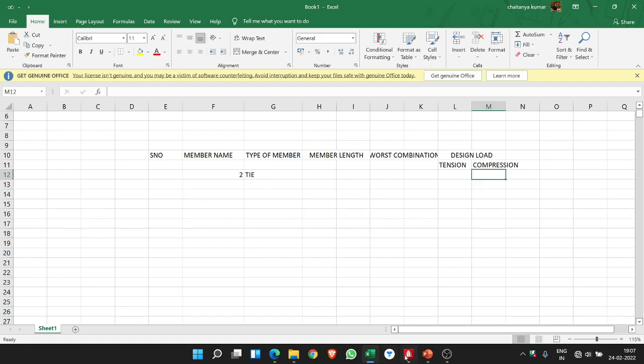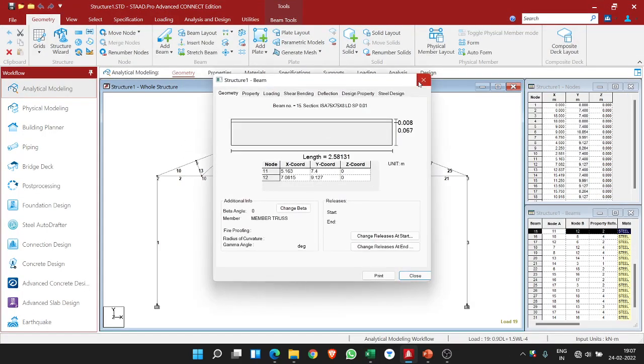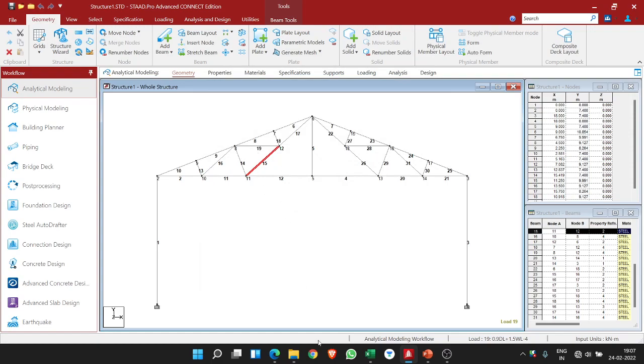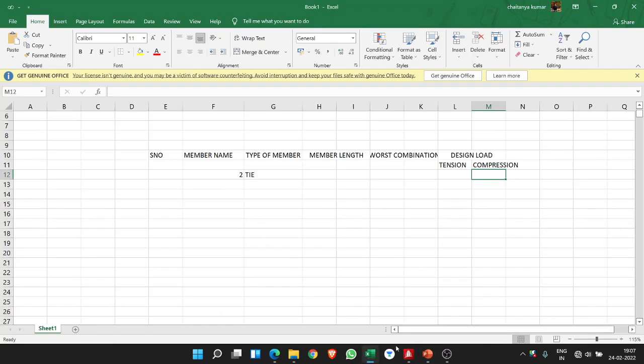Suppose this is member 15. So this is a sling, a major sling. First complete all the ties and then go to the others. I'm just writing it down. It's a major sling. In a similar fashion, do it here.